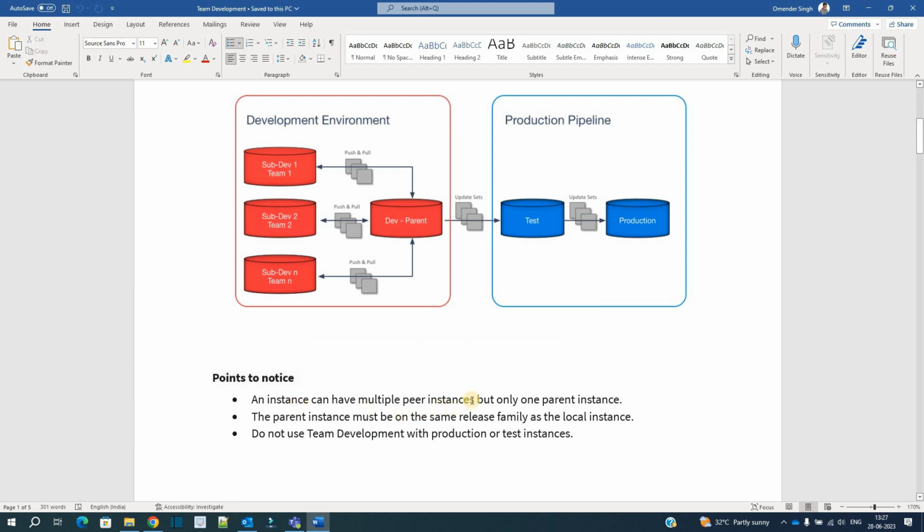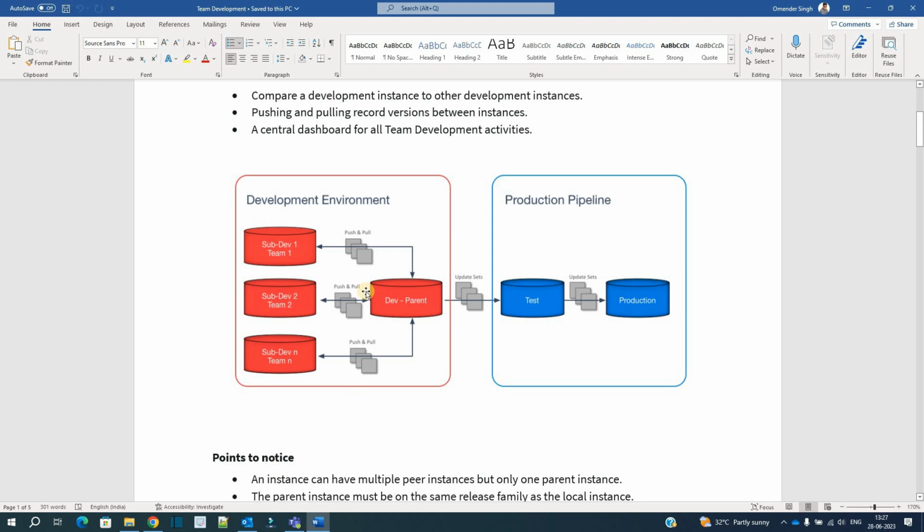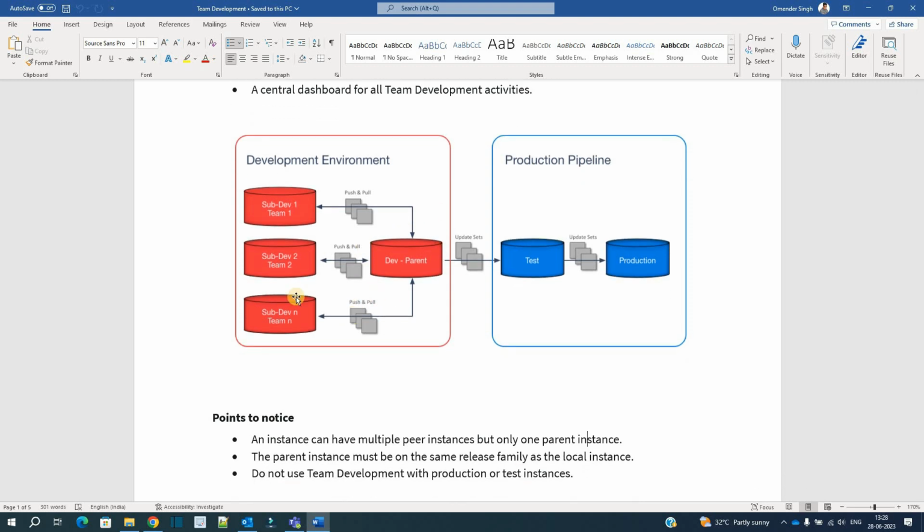An instance can have multiple peer instances, but there will be only one parent instance. As you see here, we have n number of instances, but the parent is always one. So you must be careful while choosing the parent, and once the parent is chosen, if you want to change it, you have to reconcile the whole configuration. Because to keep things under control, the new parent will reconcile with each and every sub development instance. It is a time taking process, so you have to be careful while choosing the parent.